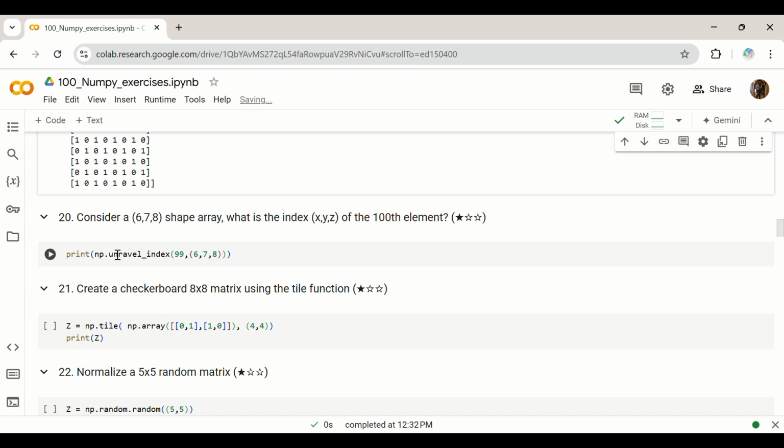Now let's consider a 3D array with shape of 6, 7, 8. We will find the index x, y, z of the 100th element.